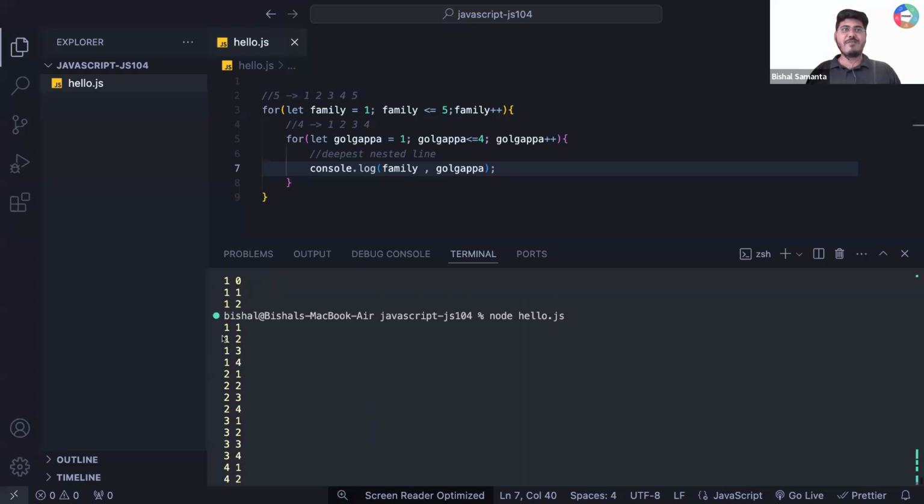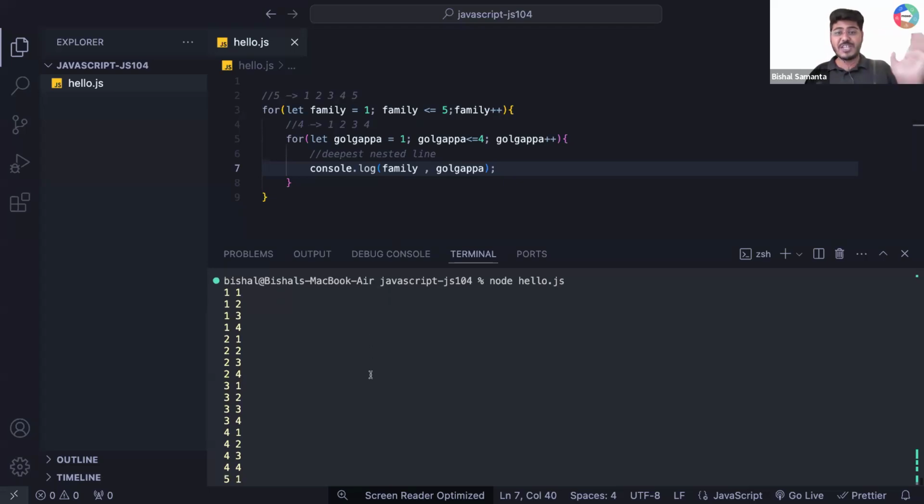Family 1, Golgappa 1, family 1, Golgappa 2, family 1, Golgappa 3, family 1, Golgappa 4. Family 1 done. Now we are moving to family 2, Golgappa 1, 2, 3, 4, then family 2 done. We are moving to family 3. Like that, we go till family 5. Yes or no? Is it super clear how these two lines of code are working? Clear.